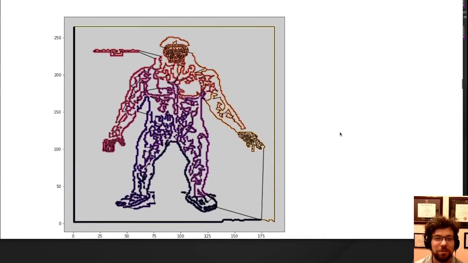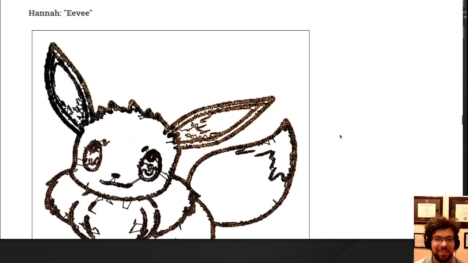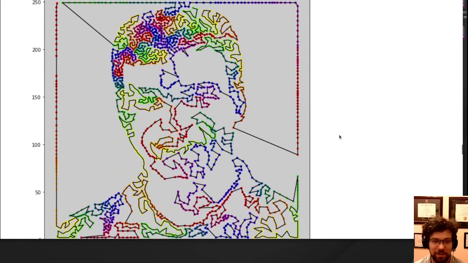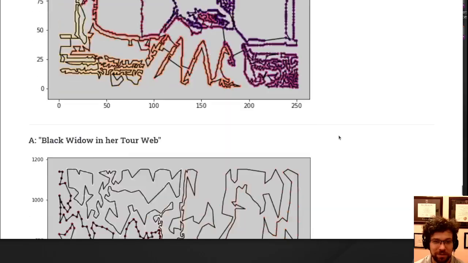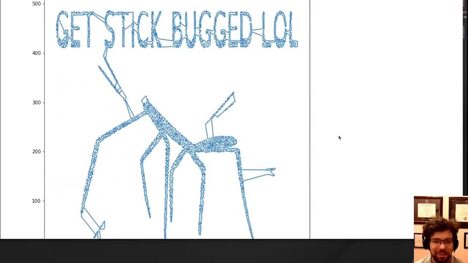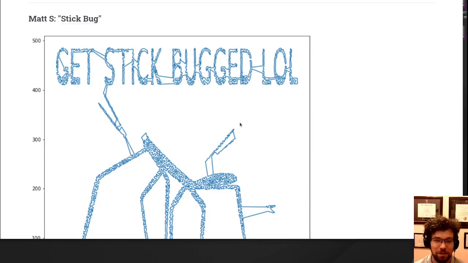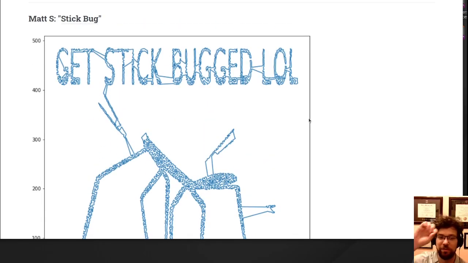And yeah, lots of cool examples here. Check that out. Oh, there's my head again. Students always like to put my head onto things. This one always cracked me up. Get stick bugged lol. So that's actually kind of a cool thing. You can trace out letters this way. So it's like a weird form of cursive. You never have to pick up your pen.